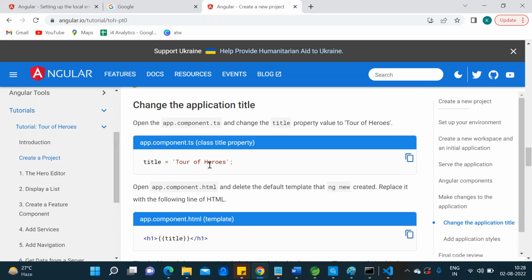So title equal to Tours of Heroes. I wanted to keep a name for this application, so that is why I want to give some name, kind of a header, to this one, right? So I'm giving one variable, title equal to Tours of Heroes. That's one property that I'm going to declare. Variables and properties you might be aware of, right? Any programming language will have properties and variables, right? This is the title that I'm declaring, and the value that I'm giving is Tours of Heroes.